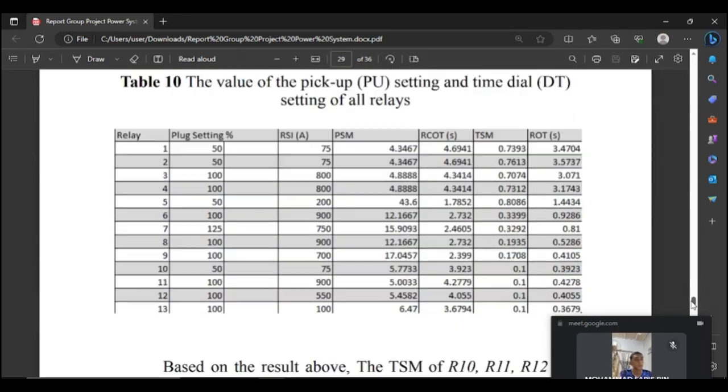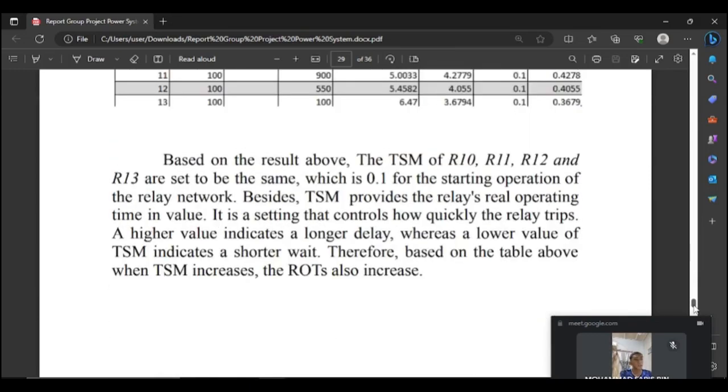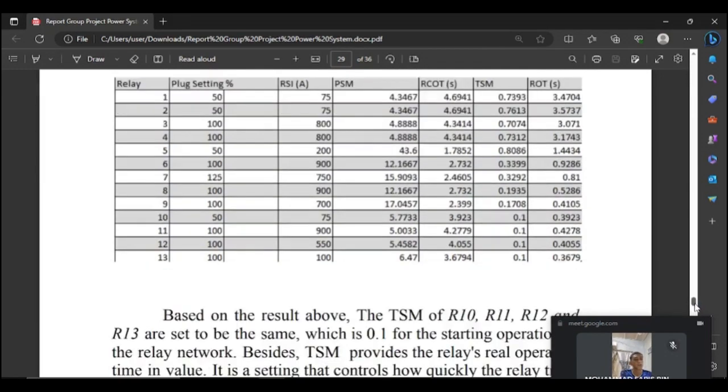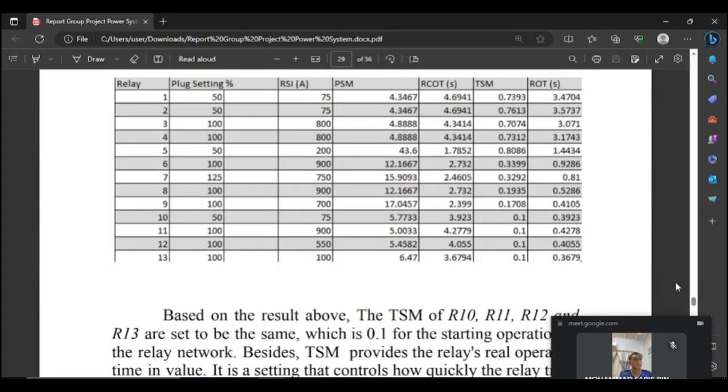When the TSM increases, the ROT also increases. This is because TSM provides the relay operating time value, and the TSM is also a setting that controls how quickly the relay operates. For example, the higher the TSM value, the longer the delay. If the value of TSM is lower, it indicates a shorter delay. So these are the ROT and TSM values we get from the calculation. That's all from me, and next we proceed to the ETAP part.